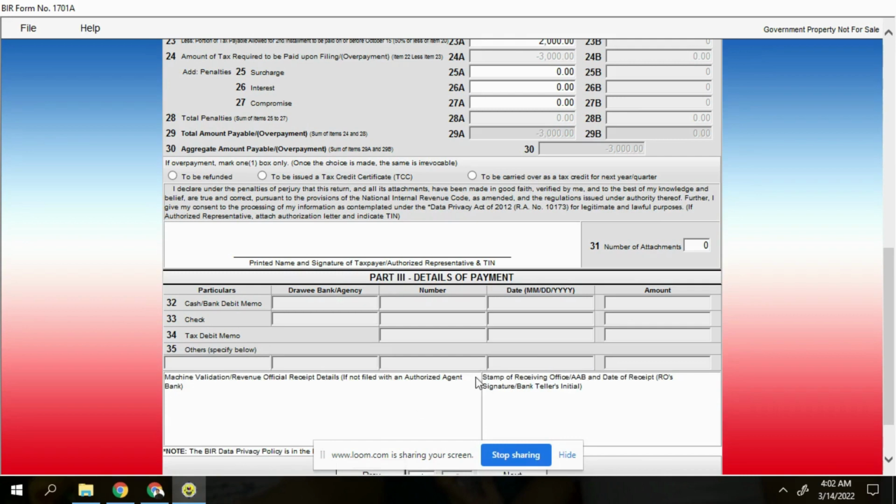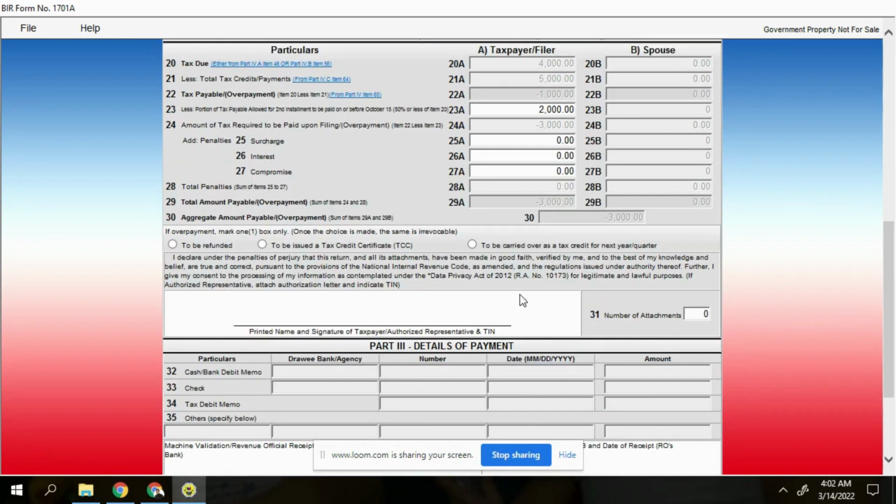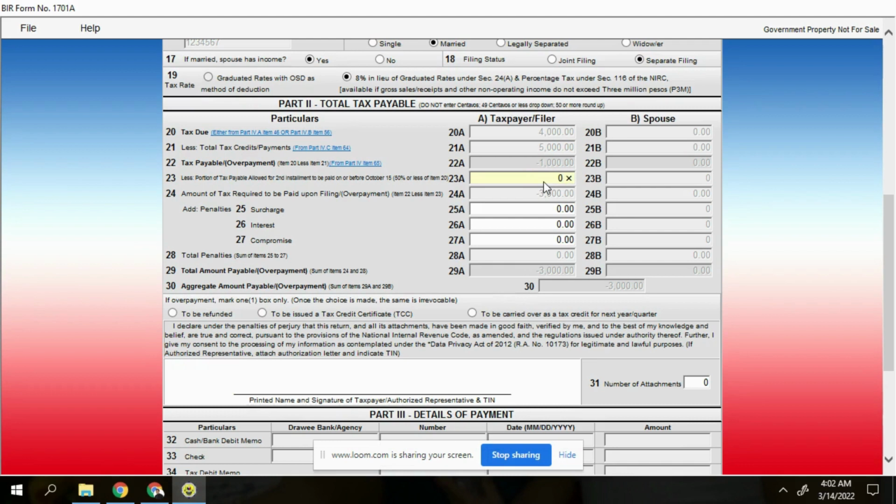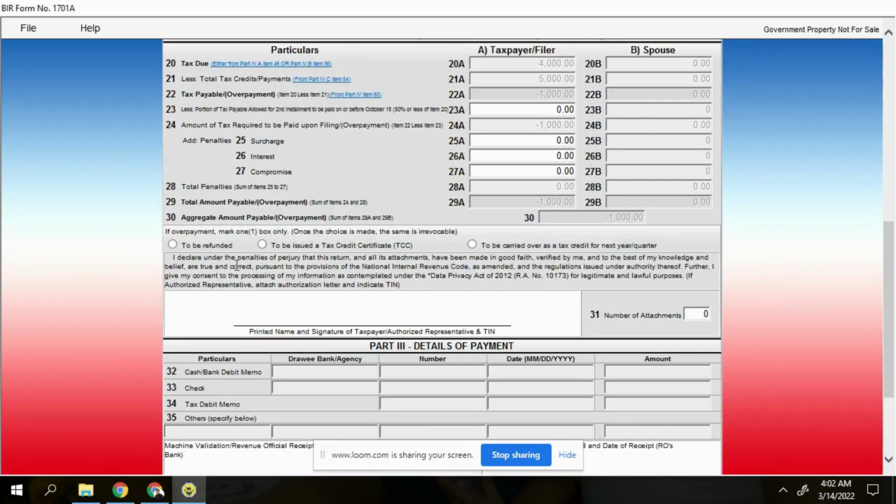So, you go back to page 1. Ayan, okay? So, tanggalin na muna natin ito. Hindi tayo mag-insert kasi negative 1,000 naman. Alright? Para maging 1,000 negative siya. So, ngayon, if overpayment, mark 1 box on the choices is made. The same is irrevocable. So, mayroon tayong tatlong options. To be refunded, to be issued a tax credit certificate, or to be carried over as a tax credit for the next year or quarter. So in my case, parang mas applicable itong to be carried over as a tax credit for the next year kasi ito matagal. And then, di naman masyado magamit itong tax credit certificate. Okay, ito na lang. Para the next year, forward mo na lang siya.